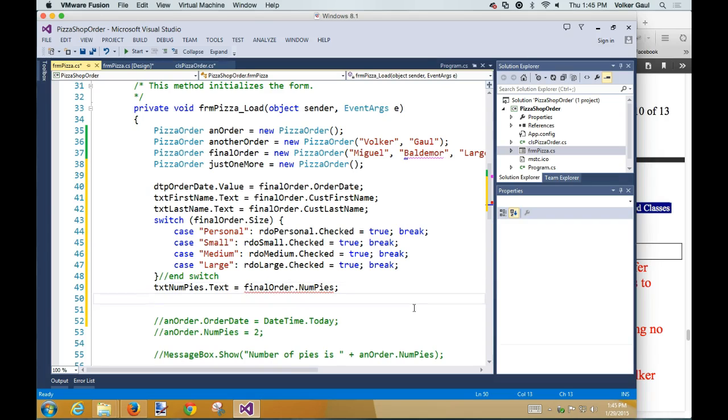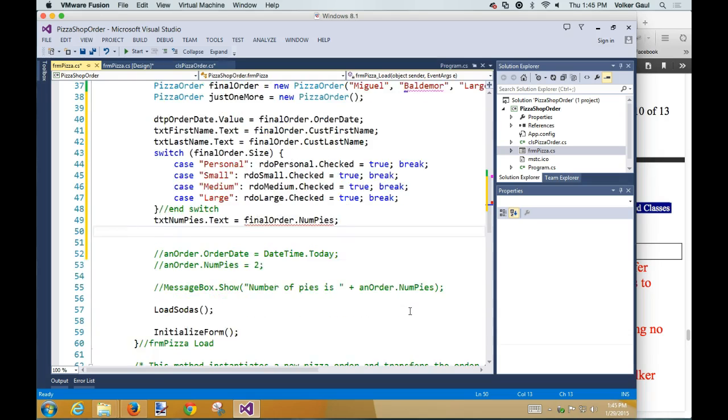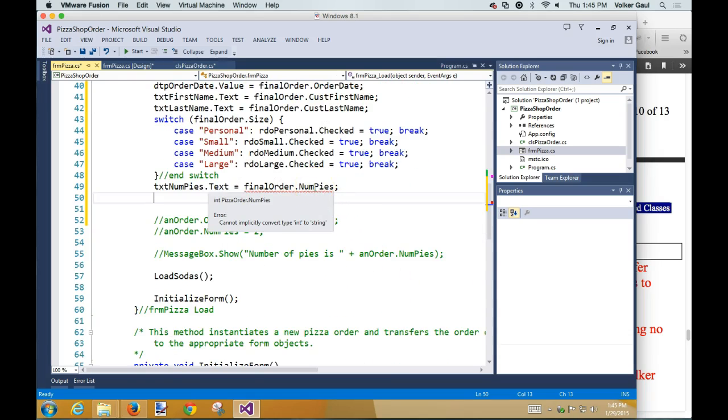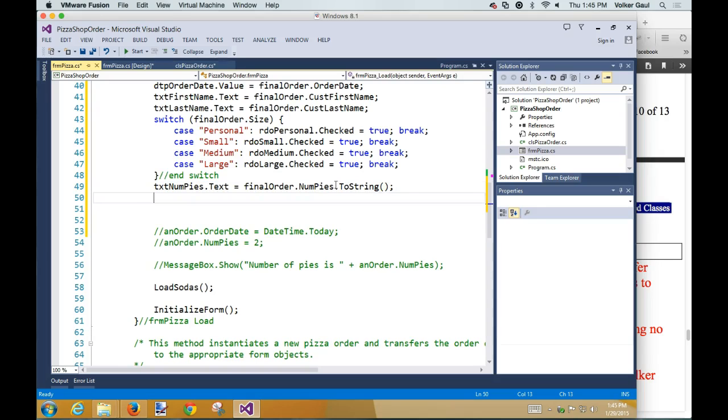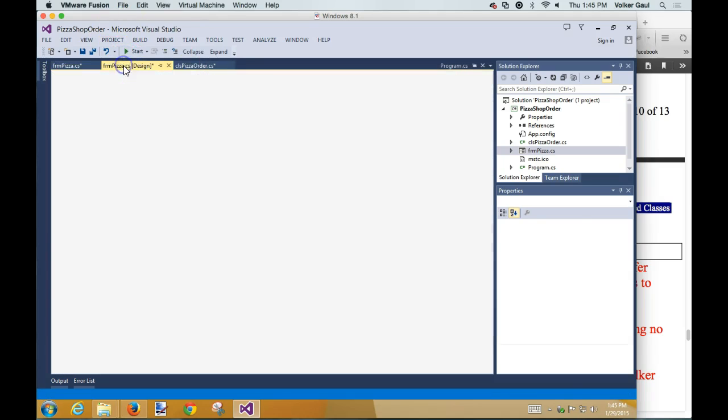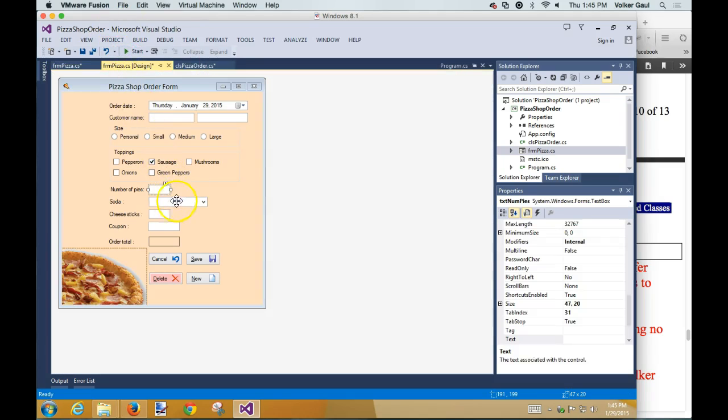Why is it complaining? Going back to programming logic beginning, this is an integer. And it's telling me I cannot convert an int to a string, so I have to do the old toString here. There we go. Then what? Soda I'm going to skip. It's just text. I would put it in there, but it's going to be the empty string. Cheese sticks is 0. Coupon is 0.